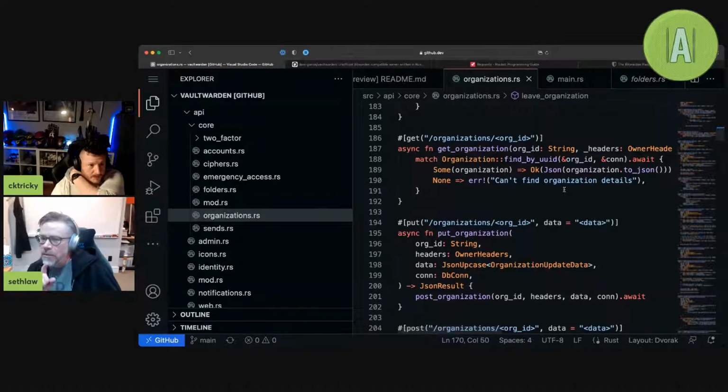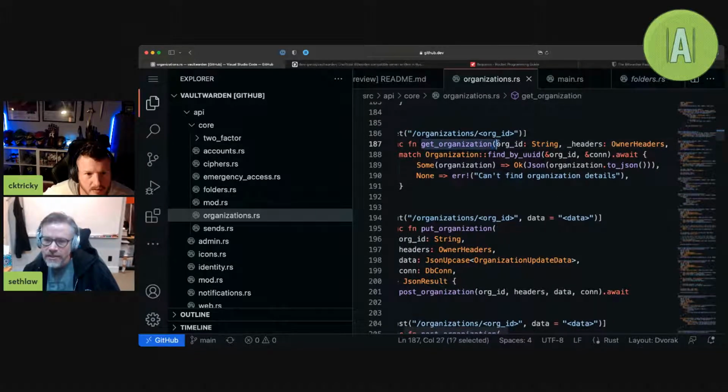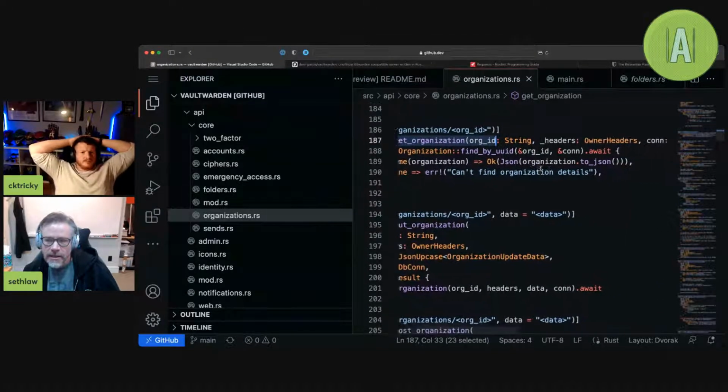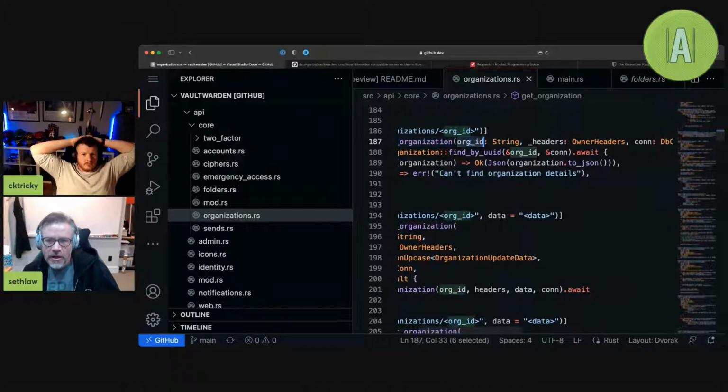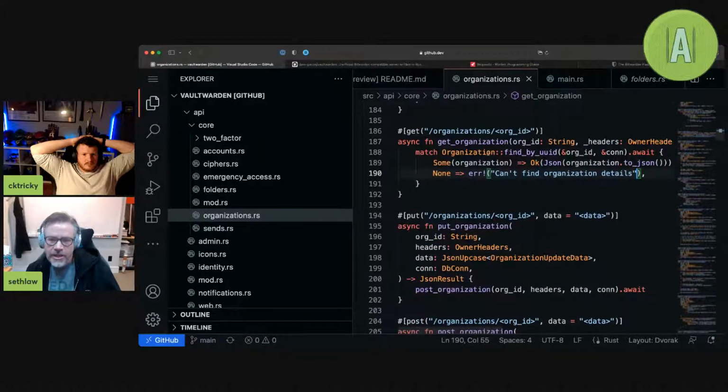Okay, but look at this get organization that I'm at right now. I'm passing in an org ID in the get request, but there's no correspondence between that org ID and what's in owner headers. So if you're checking whether or not I'm in the organization that's in my JWT, that'll succeed. But then it gets down here, it does a match organization, find UUID by UUID, and it's just looking up the UUID that I'm passing in.